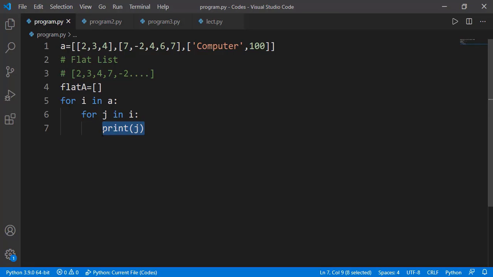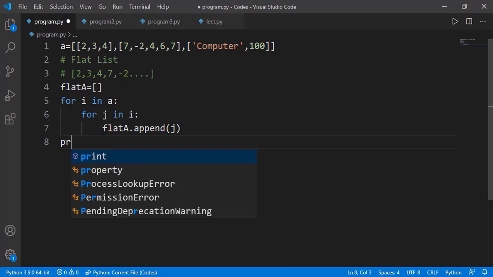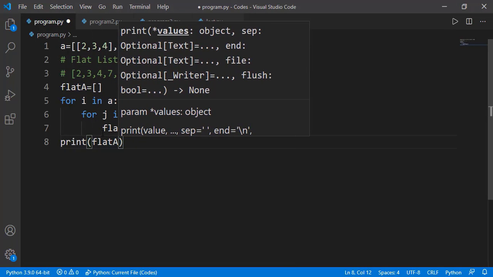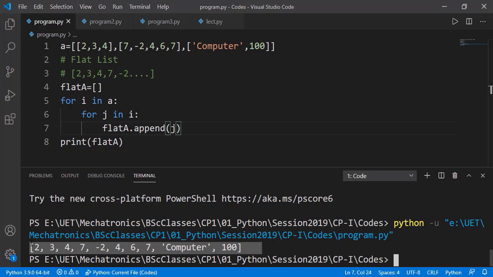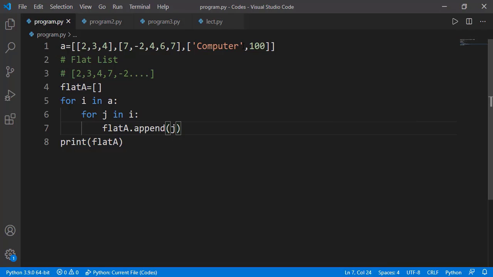Now it's very simple. I just need to append those elements in the list flat A. Now you can see it is a simple list. You must take the idea that in case you have a nested list and you want to process each element inside each of the inner list, then you will have to use the nested for loop. Now let me remove this computer from the last sublist.